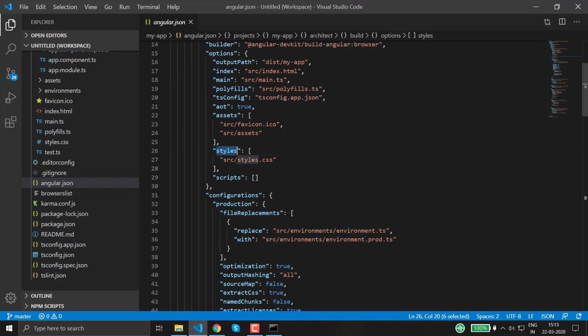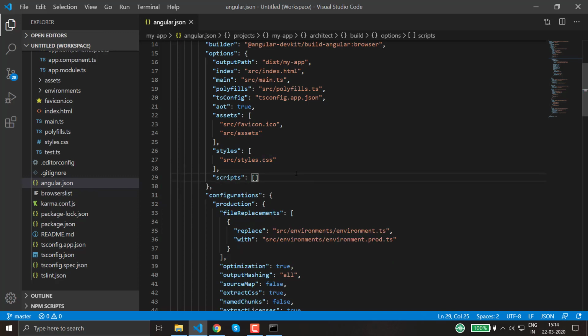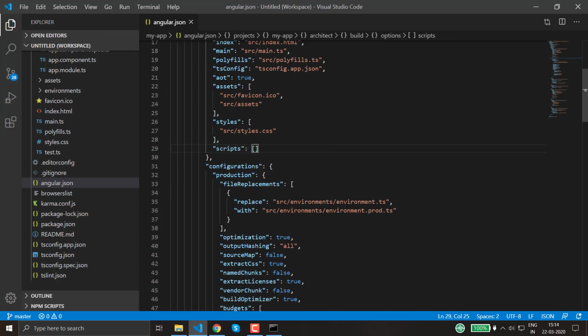So here it instructs that the styles files related to CSS, SCSS, and other files would be added over here in this array of styles. Assets would be added over here, and the scripts would be similarly added over here. For example, if there was a file called style.js, I would be adding it over here like this. Right now I don't have it, so I'm reviewing it once again.